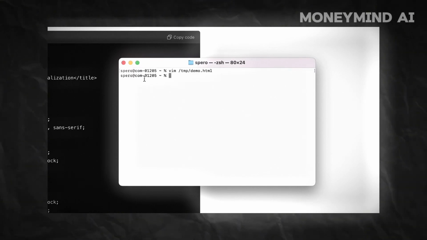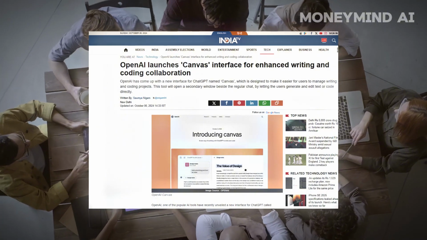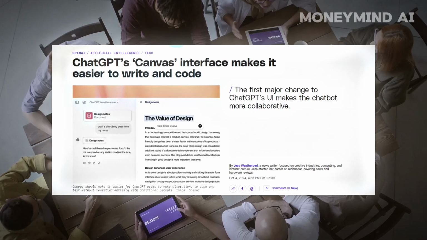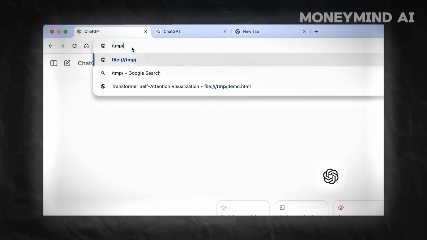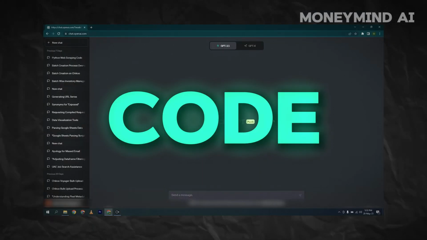So how does it work? Right now, Canvas is rolling out in beta for ChatGPT Plus and Teams users. If you're on the enterprise or education plans, you'll get access soon. Eventually, it will be available to everyone, even on the free tier. But for now, you've got to have one of those paid plans to use it.